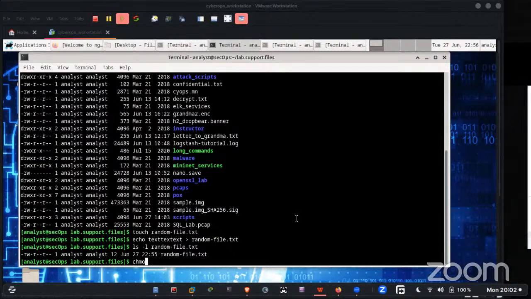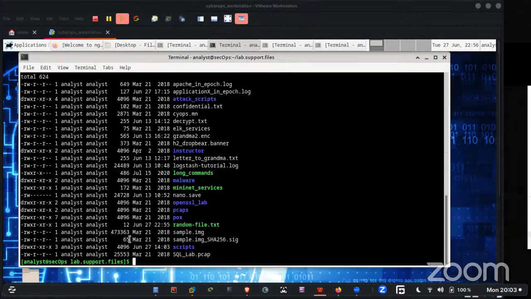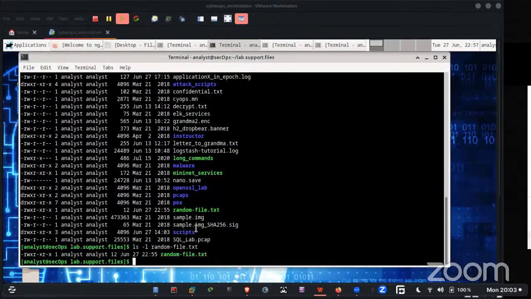If I do chmod +x and then random file.txt. Since I'm the analyst, I think I should be able to do this easily. Watch. This plus just means I'm adding an extra permission to this random file. So if I do ls -l, sorry, let me do ls -l random file.